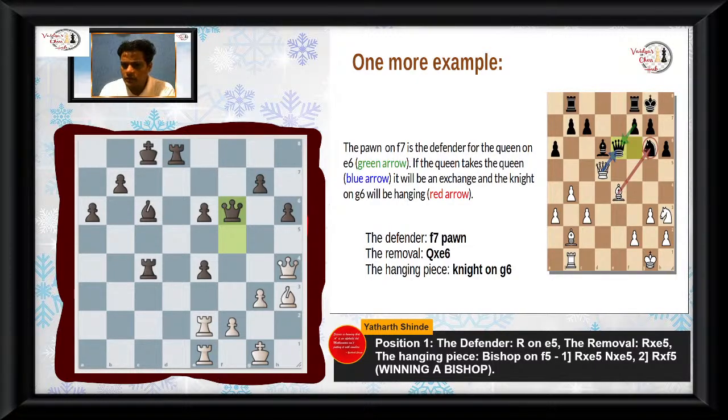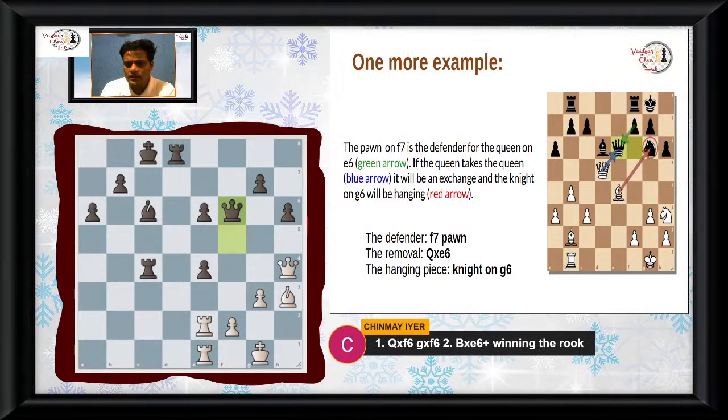Chinmay with the first answer. What does he say? He says queen takes f6, winning the rook. So let's try to understand how we are going to win the rook. Yeah, I think we can win the rook. And how's that? Let me show you with the diagram.